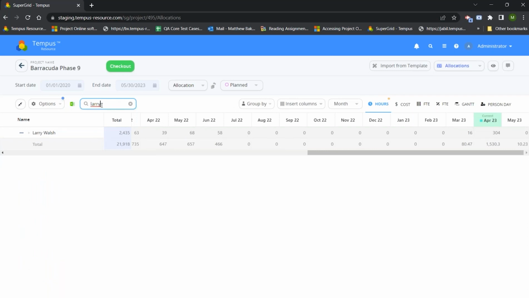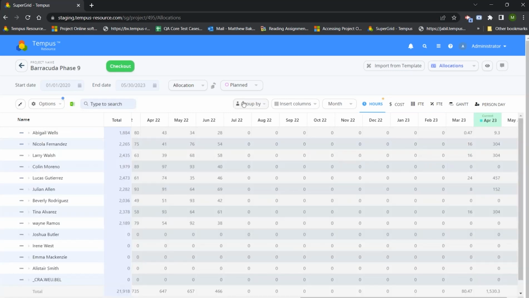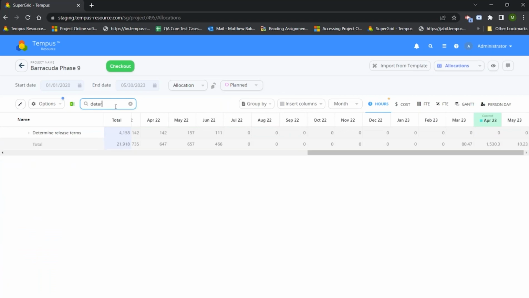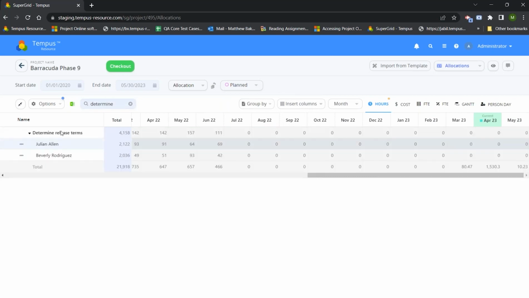If you're looking to go from the other side around, let's say you wanted to group by your tasks, we can go ahead and just change our group by, see our different tasks, and let's say I want to see only my determine release terms task. I can type that out. There we go. And it's going to show that particular task as well as the resources assigned within there. So something that's drastic should help the end users, especially identify the resources or tasks that they're working with, and give it a little bit more user-friendly approach when working within the single project allocation view.